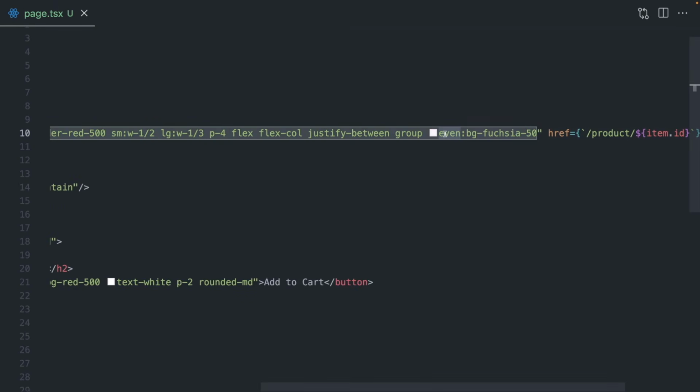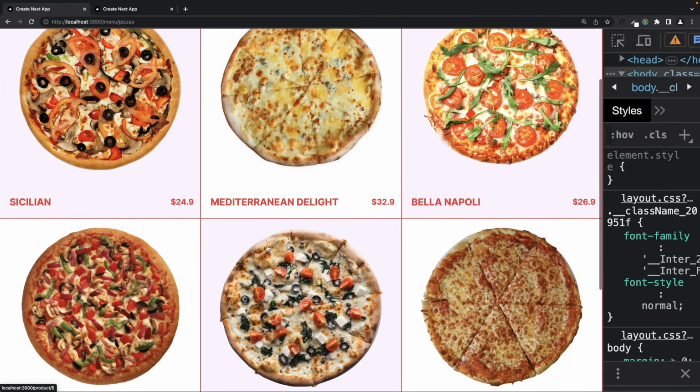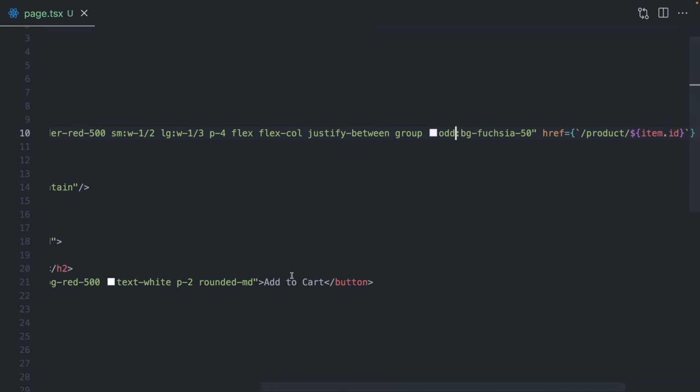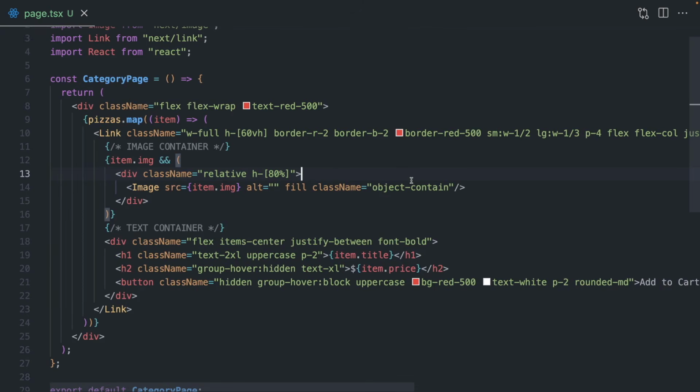If I say odd, it's gonna be 1, 3, and 5. This is another awesome feature of Tailwind. As you can see, it basically says and child and the odd number and change the background color. It's that easy.